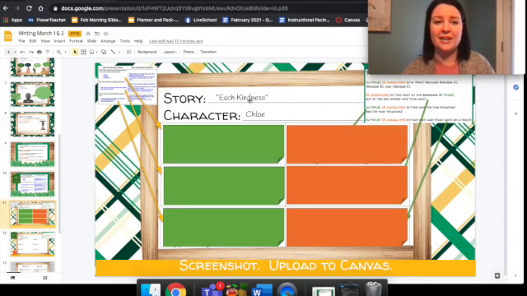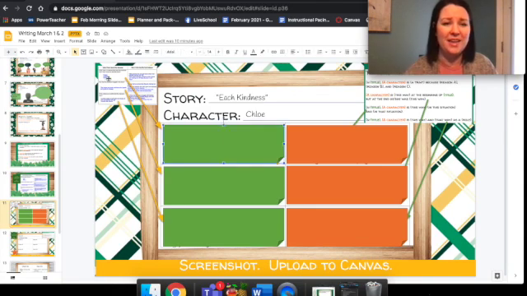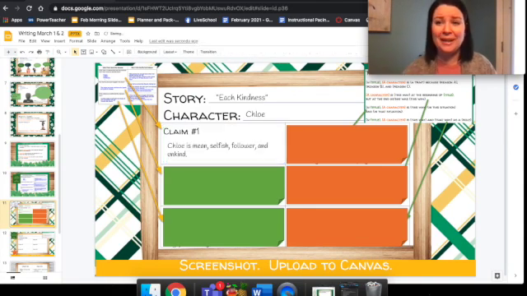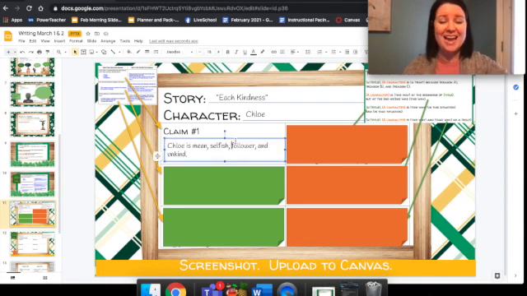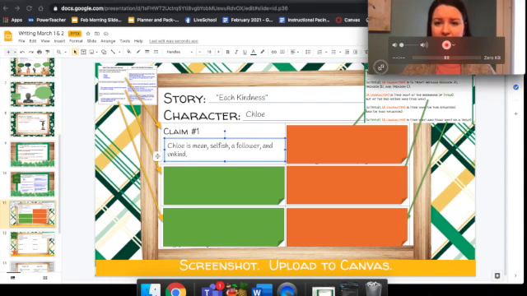So we have Each Kindness. Notice that I have my chart right here. I'm really just taking that first one. I'm going to take my thinking from that chart and turn it into a complete sentence, so it is a claim. I'm going to say Chloe is mean, selfish, a follower. I need to edit that real quick. And unkind. So it's a direct statement, not I think or I believe. None of that, just Chloe is.